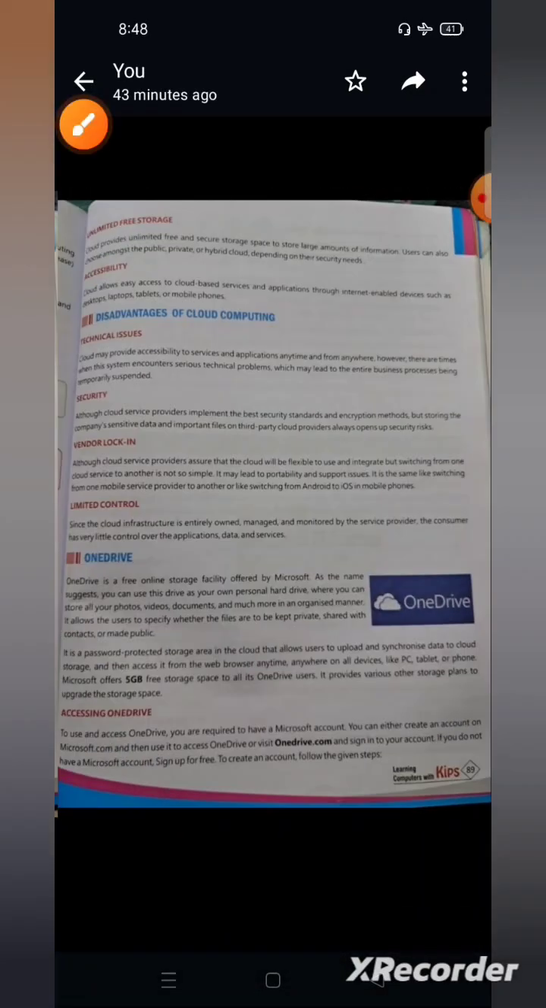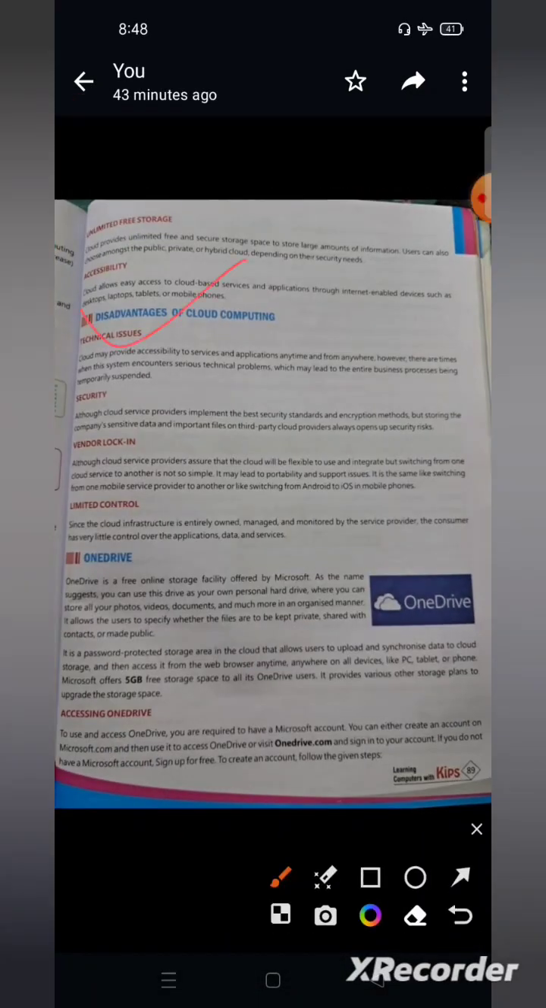Today again I am going to continue the explanation of the same chapter, that is chapter number 9, cloud computing, and I hope the explanation will be completed today only. As you know, I have already started the explanation of chapter number 9, cloud computing, and I've already completed till disadvantages of cloud computing.